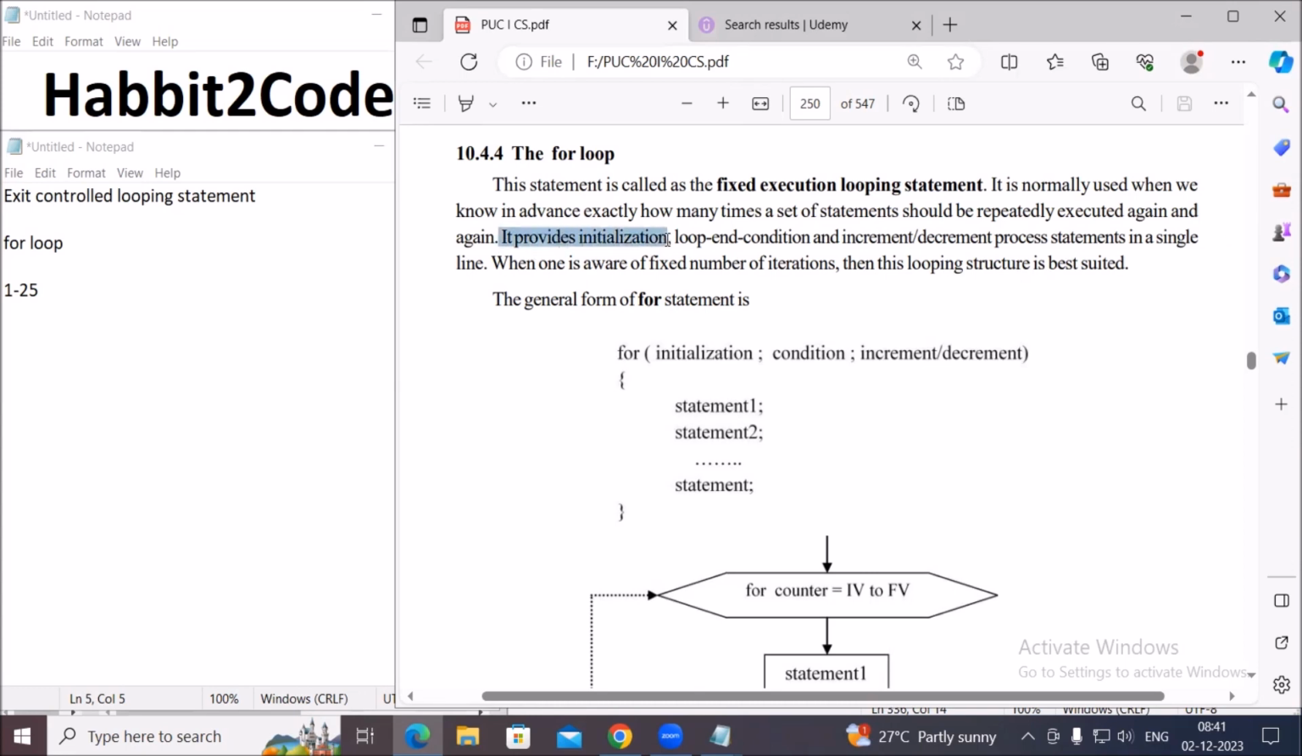It provides initialization, loop condition, and increment or decrement statements in a single line. When one is aware of a fixed number of iterations, then this looping structure is best suited. So the syntax is like this, where for is the keyword. It contains three parts: initialization and condition, which are separated by a semicolon, and increment or decrement, which is not followed by a semicolon. There is no semicolon after the closing parenthesis, and after the opening brace there is a set of statements which have to be executed repetitively.